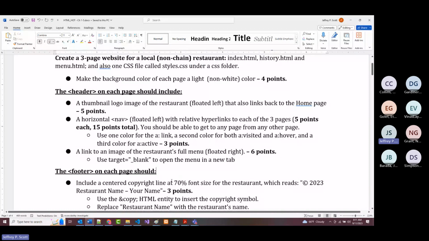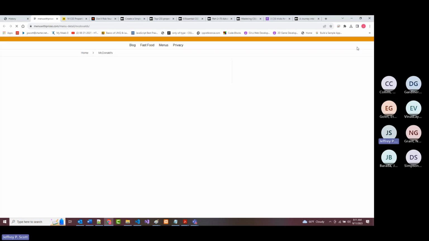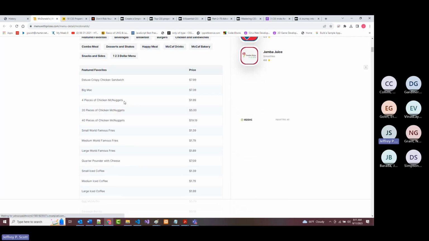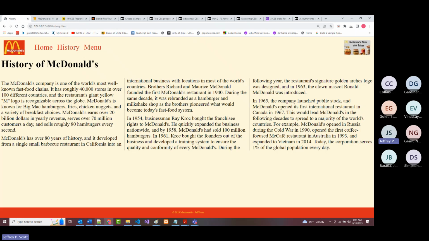So put a link to the restaurant's full menu, float that to the right. That's worth 6 points, and you use a target equal underscore blank. What does that mean? That means over here there is a link, and really you should make it, if you can, just an image. And when I click on this, notice that when I'm here in the history, it says history. But if I click there, there's still my history. And I linked to McDonald's menu and their prices. So again, I'd like you to do the same.